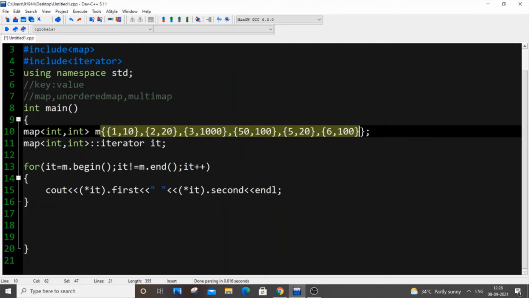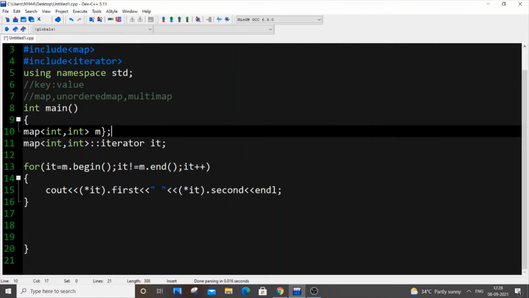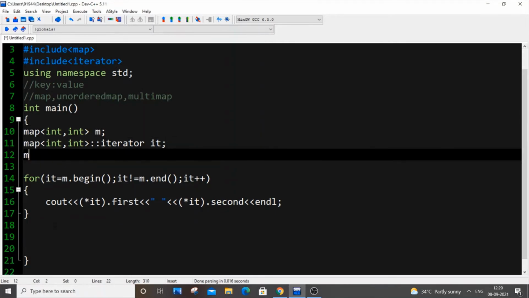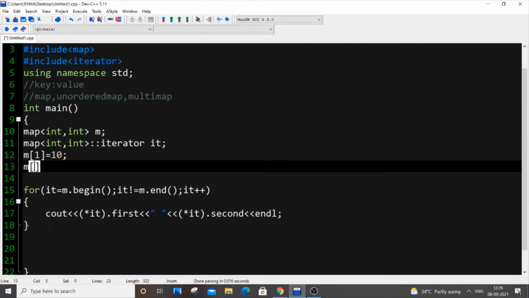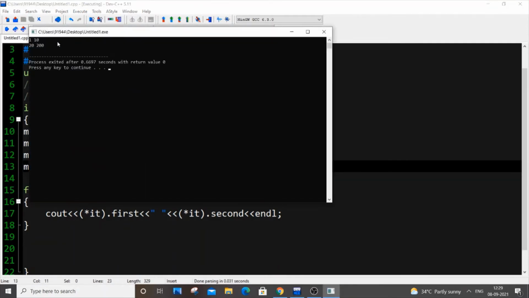Okay, so we can also add values this way. You can just put m, which is the name of our map. I'll put m of 1 equal to 10 and m of 20, say I will put it as 200. I'll just display it now. I'll execute, compile and run it. So we'll be getting the key and value.